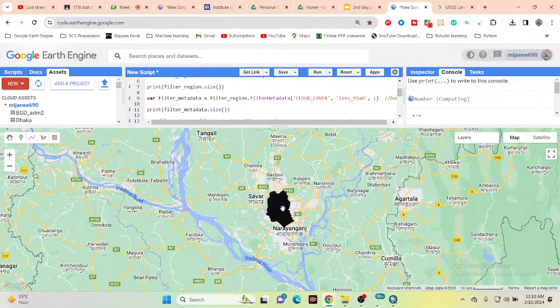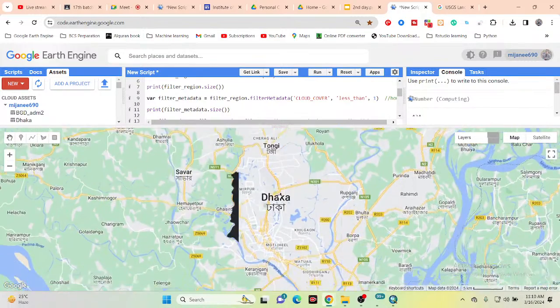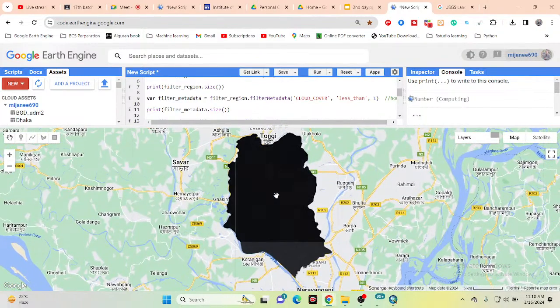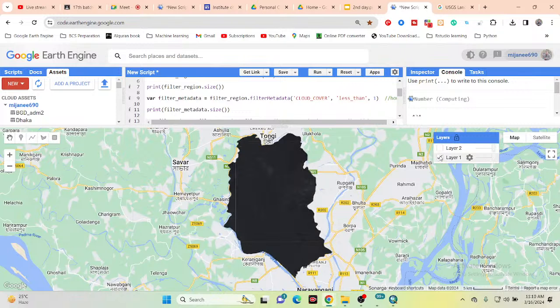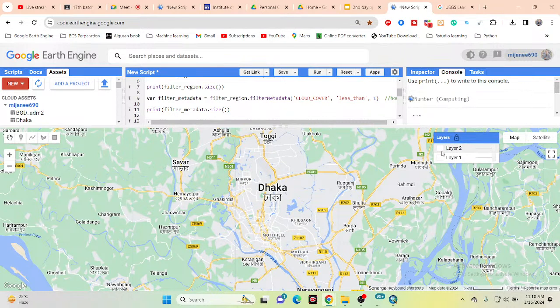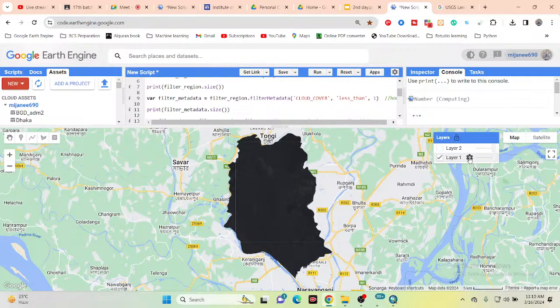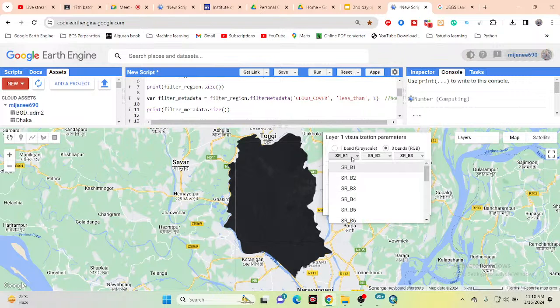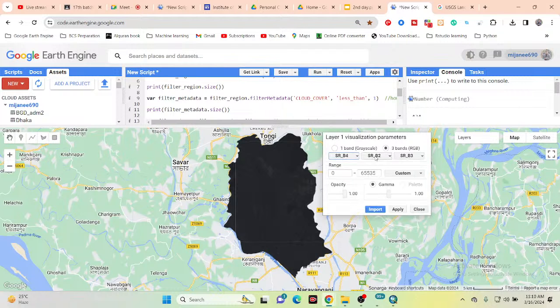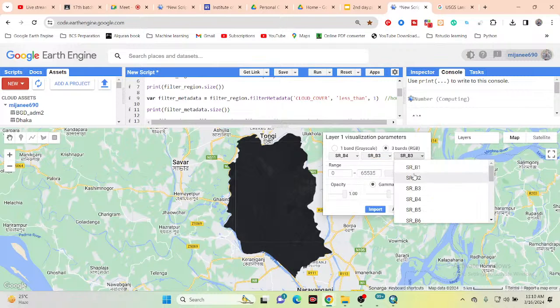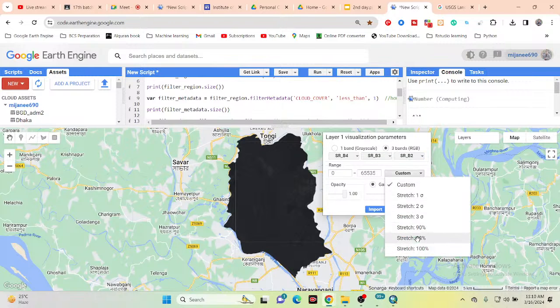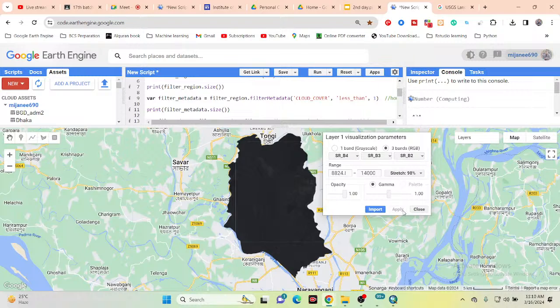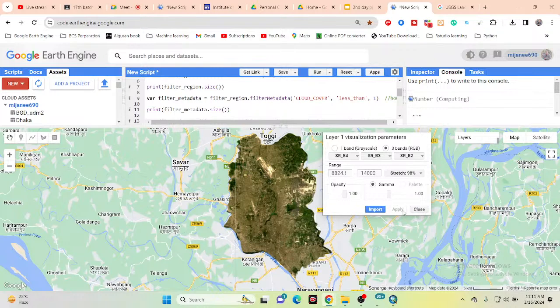Okay, it's done. But it looks like this because it shows the default band visualization, so I need to set the band combination. How can I set the band combination? Very easy. You can see the two layers: this is the boundary layer and this is your image layer. Simply go to the image layer settings and set the band combination such as red, green and blue, custom 90-80% for better looking, and then apply.